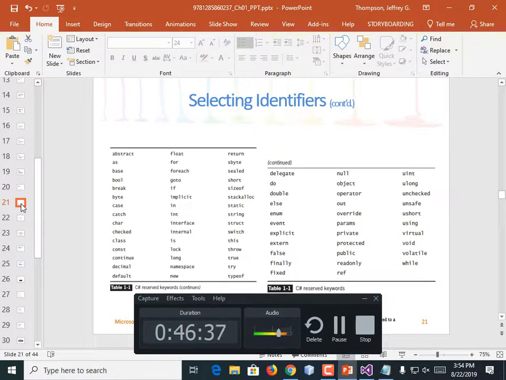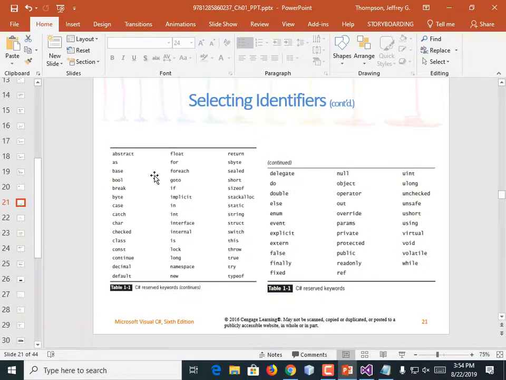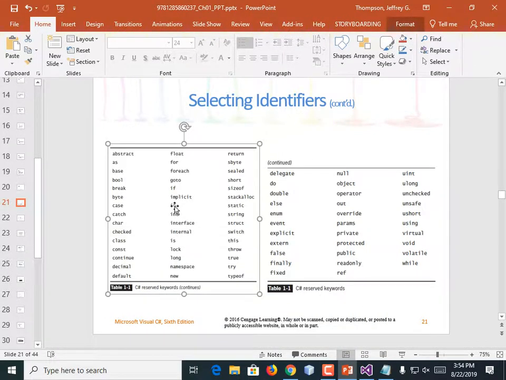So, selecting identifiers. Why do I have this down here? Just distracting everybody. There's a lot of keywords. You cannot use these keywords as your variable name. Now, it's quite likely that you'll never want to create a variable called this or event or protected or whatever, but the compiler will let you know if you did. It won't be a mystery.